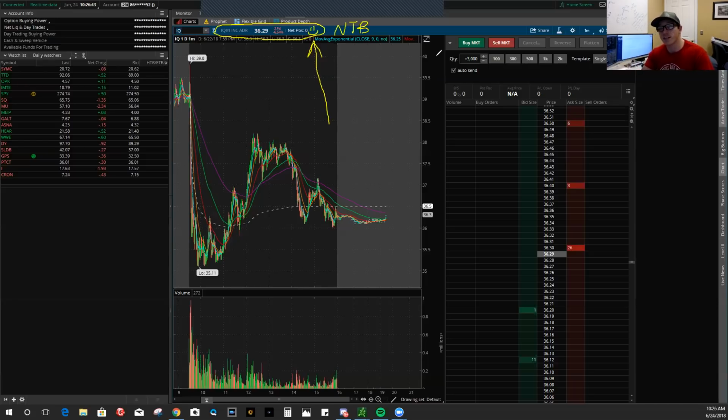Again, if it says ETB, that means you'll be able to easily short the stock whenever you choose to. If it says NTB, that means there are no shares to short, which means even if you are part of the hard to borrow program, you still wouldn't be able to short the stock, because TD Ameritrade as a broker does not have any shares to short of that company. Therefore you would not be able to short it, whether or not you're a part of the hard to borrow program.